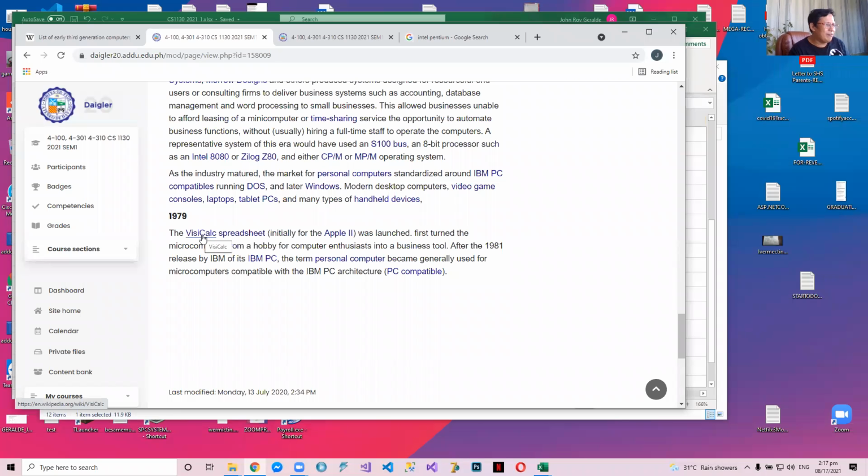I have used this myself. This is a complete spreadsheet by Apple. I think it's still in the Mac OS. Wala na yata, no? Okay. So the first spreadsheet was 1979 in the Apple II.